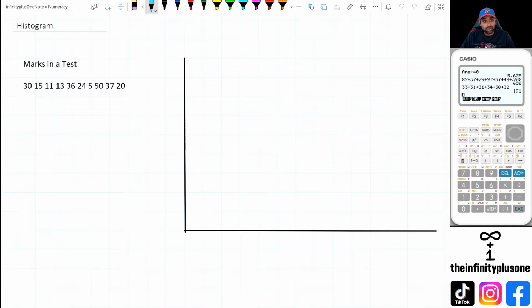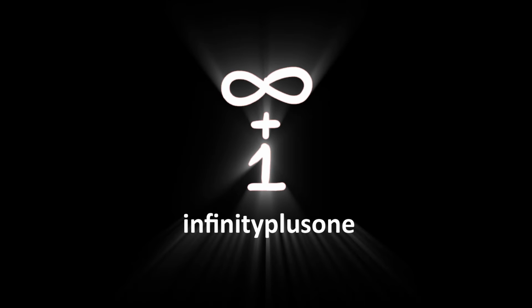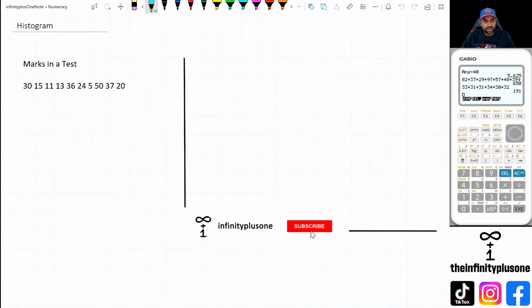In this video, we're going to be looking at histograms. So without further ado, let's get started. With histograms, I know in the previous video we talked about bar graphs, and in bar graphs the bars are actually separated. In histograms, it's very similar to a bar graph, but the bars are actually connected.